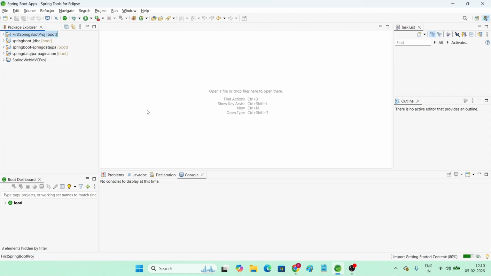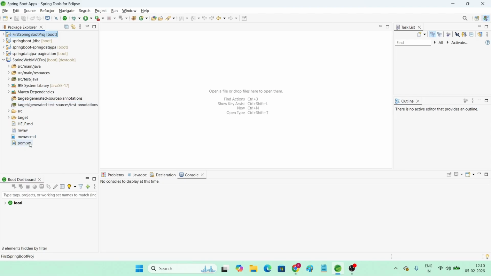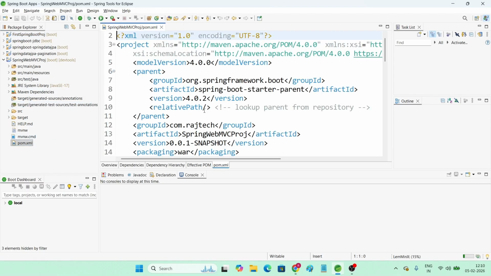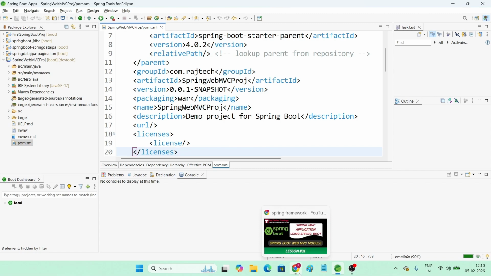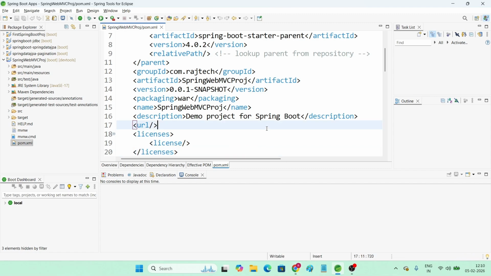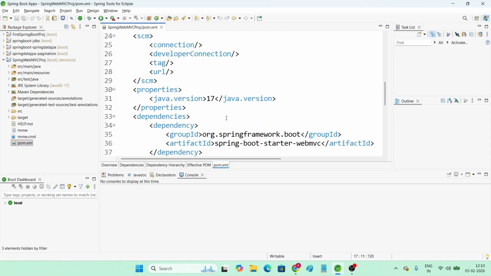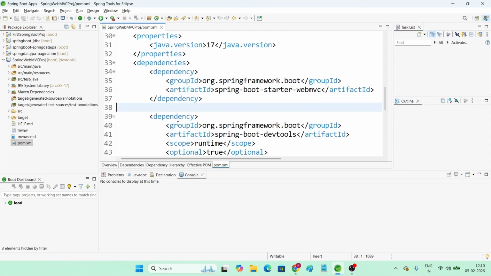Once the project is created, in order to get support of JSP, in order to make use of JSP in our Spring Boot project, we need to add one dependency in the pom.xml file. In this pom.xml file, we need to add one dependency explicitly. The dependency we need to add over here is the embedded Tomcat dependency. So let me add it over here. In between the dependencies element, we need to add. So let us add here.